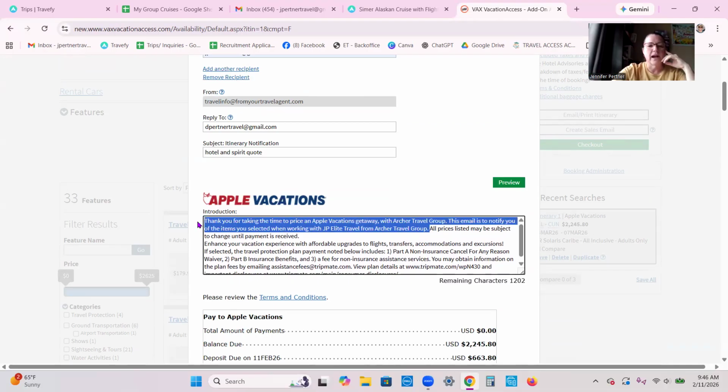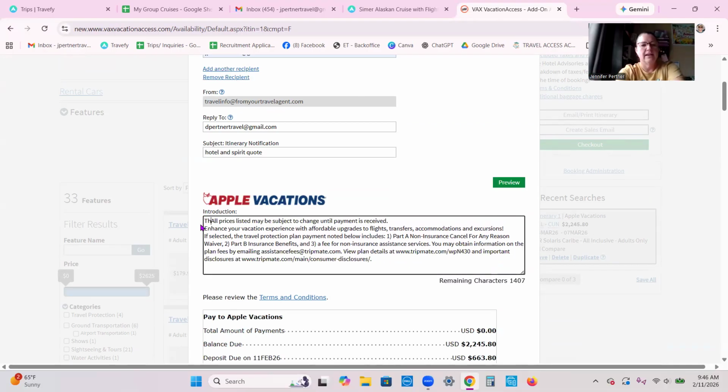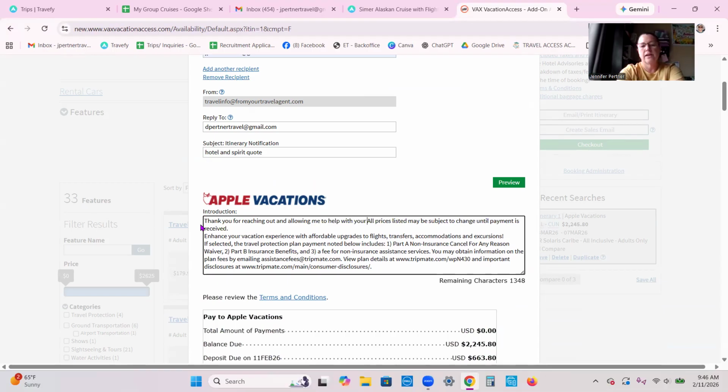I always take this part out because it says Archer Travel, but I like to put in my own. Thank you for reaching out and allowing me to help with your vacation, or whatever you want to say, right? Use ChatGPT if you want. I like to say this option has blah blah blah, whatever, right? You can tell them whatever room you chose. You can tell them why you chose that room. You can tell them what the flights are, if there's good things about the flight, if there's bad things about the flight, whatever. You just put in whatever you want.